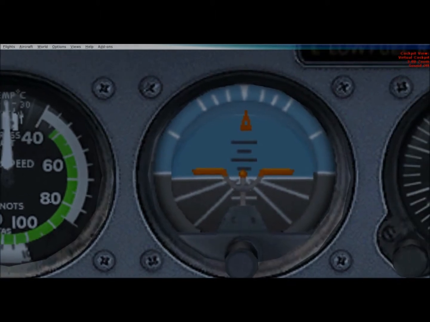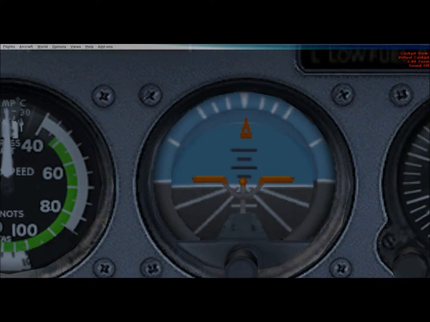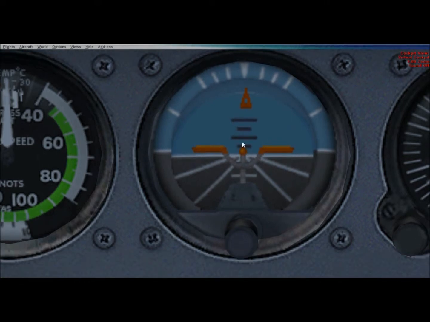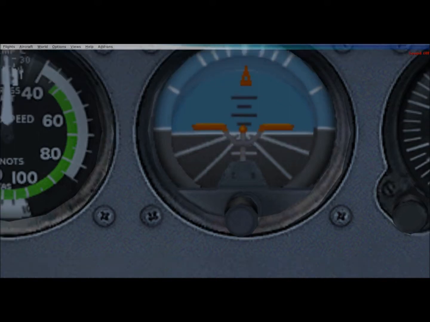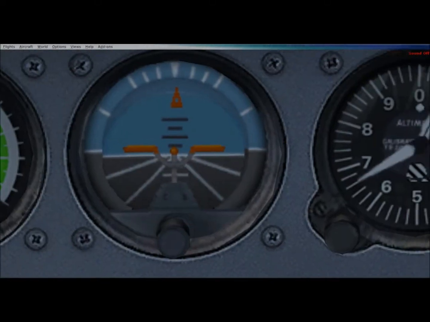Your attitude indicator tells you at what attitude you are in relation to the horizon. This is the ground, this is the air. Pretty much simplistic, easy to understand. Each notch symbolizes an amount of degrees, and so does this according to your bank angle, or what angle your wings are at according to the ground. Okay, and you'll see how that works once we get in the air.